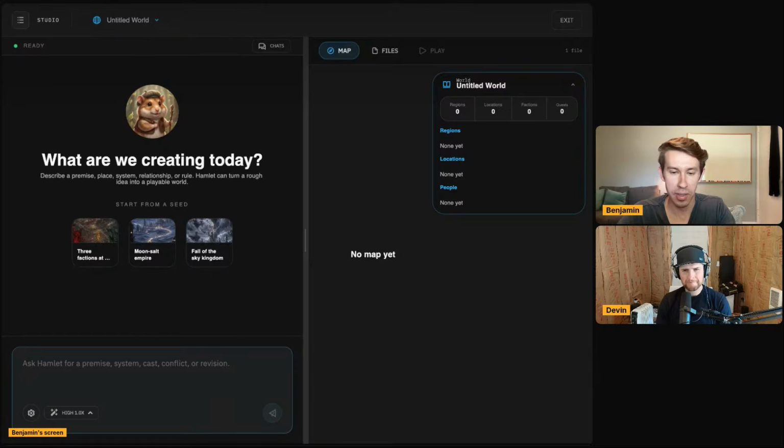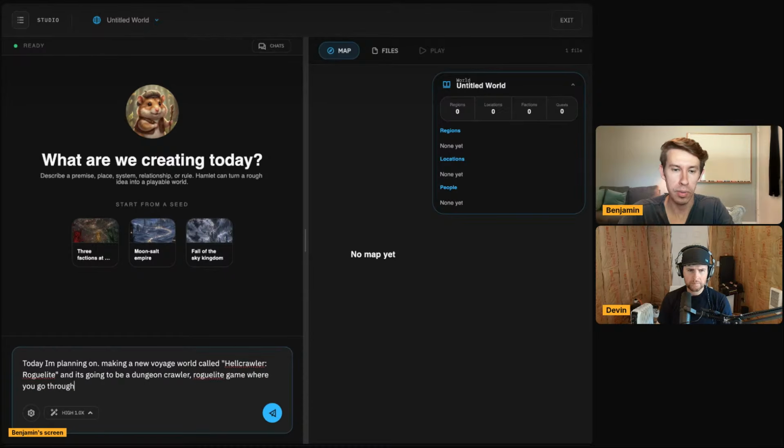So I'm just going to tell it, today I am planning on making a new voyage world called Hellcrawler roguelite. And it's going to be a dungeon crawler roguelike game where you go through the 9 levels of hell. Please name the world.